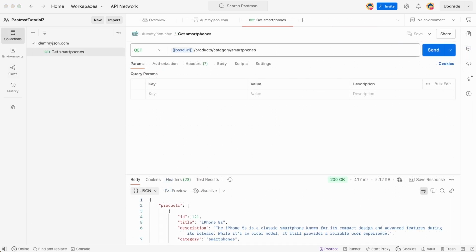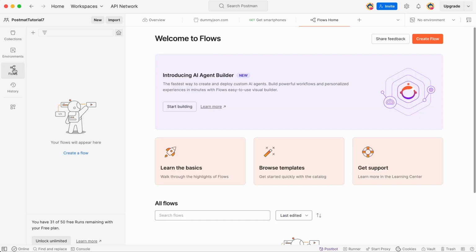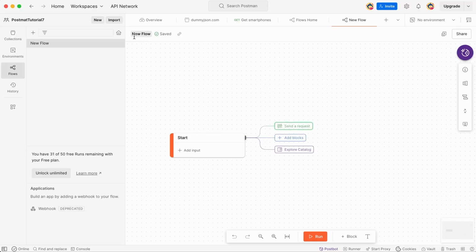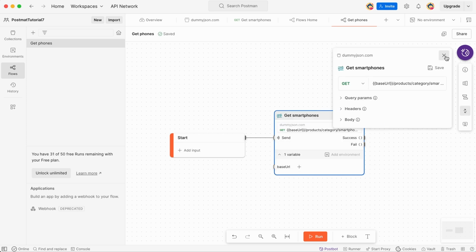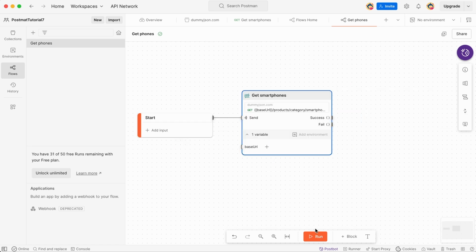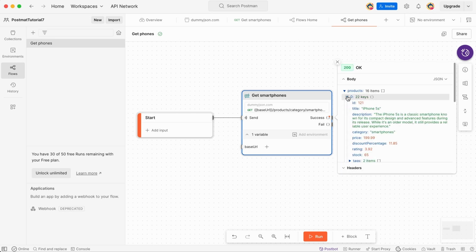On the left-hand side of the Postman interface, you'll find a tab labeled Flows. Click on it, then hit Create New to start building your first flow. Give your flow a name, something simple and descriptive so you can recognize it later. Next, let's add a send request block. To do this, go to the collection we created earlier and drag in the request that fetches the list of smartphones. Now click Run, and there we go. You'll see the response, which is the same JSON list of products we saw earlier.